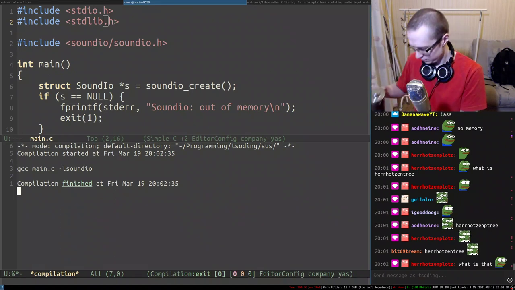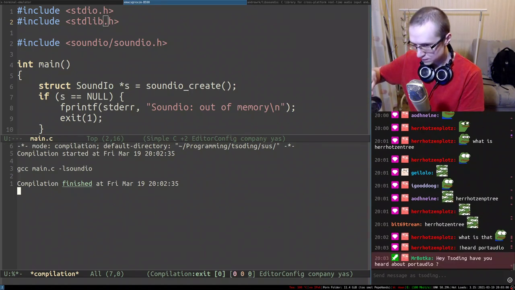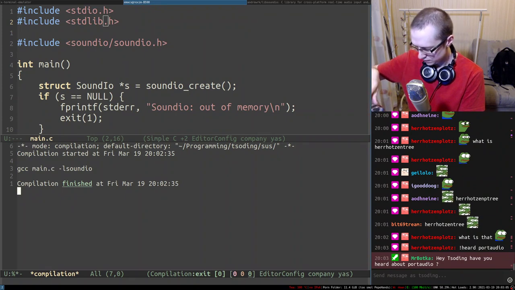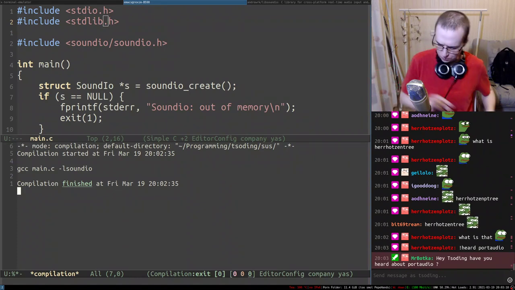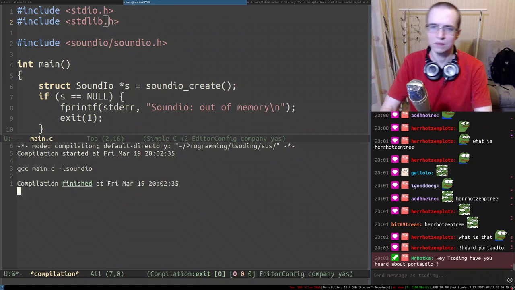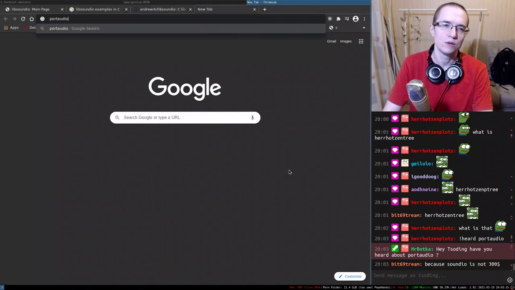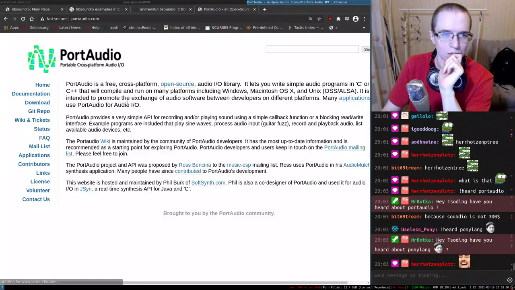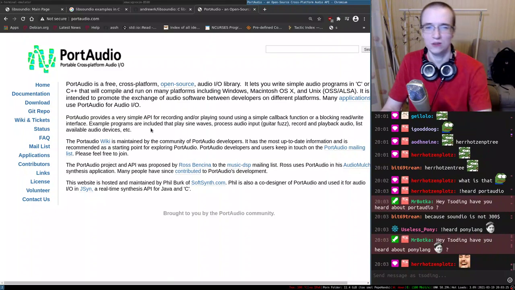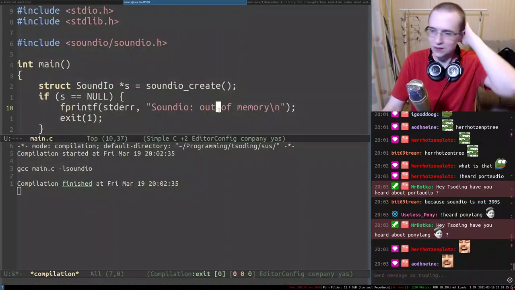All right, let's pour a cup of tea. Port audio. Oh shit. Did you want me to try port audio instead? Port audio. We already started to work on sound IO. Very well then.